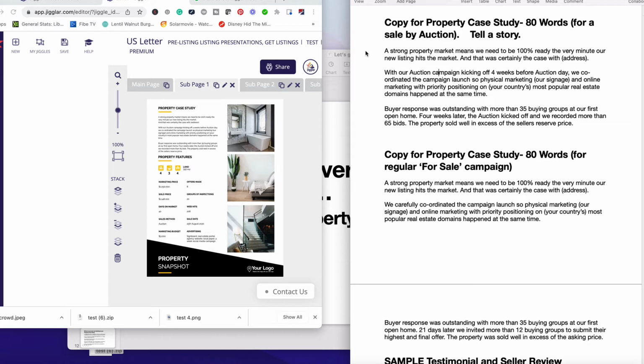With our auction campaign kicking off 4 weeks before auction day, we coordinated the campaign launch. So physical marketing, our signage, and online marketing with priority positioning in Australia's most popular real estate domains, wherever you are, happened at the same time.